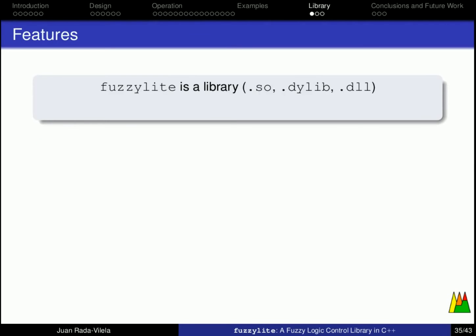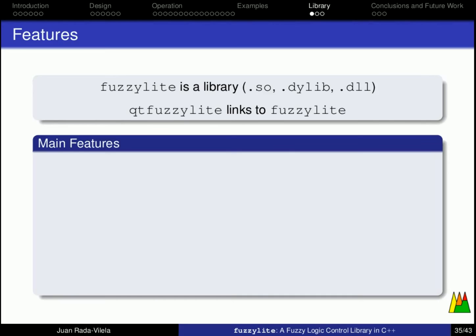Fuzzlight is a library. You can build it as a dynamic library, in Linux would be .so, and Mac .dylib, or in Windows .dll. You can also build it as a static library if you want. And Qt Fuzzlight is just a user interface that links to Fuzzlight. The main features of Fuzzlight are Mamdani, Takagi Sugeno and Tsukamoto fuzzy logic controllers. The Mamdani controllers are the ones that I have explained in this tutorial, and for the others, you can read the paper where they are explained.